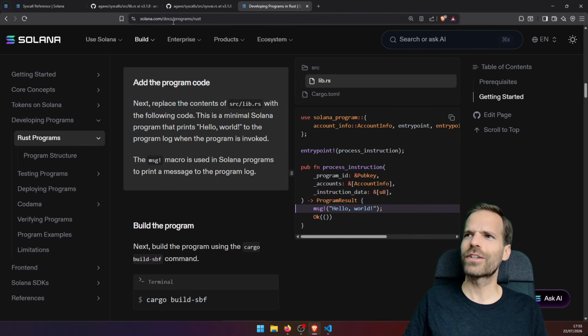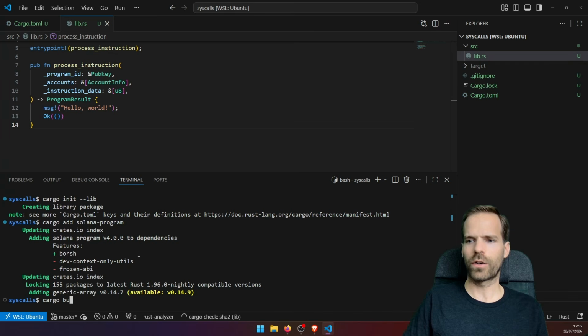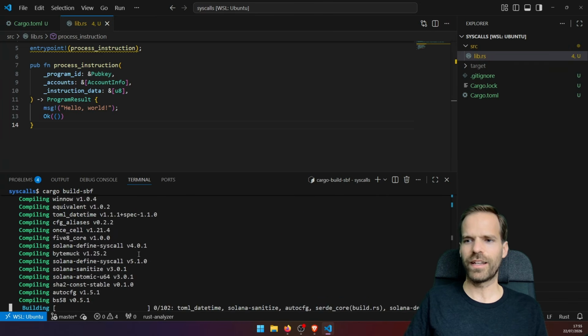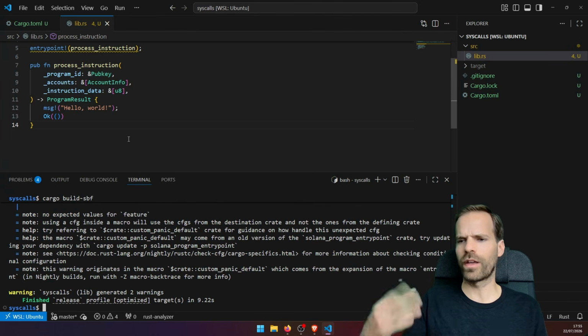In this nice docs.rs page for the program, we have a nice example with a hello world that I'm just gonna borrow. Yeah, love it. And then we can build the program. Cargo build-sbf. Let's go. Easy. We have a Solana program. Great. And just so we get through the entire cycle, let's also already deploy it and run it once.